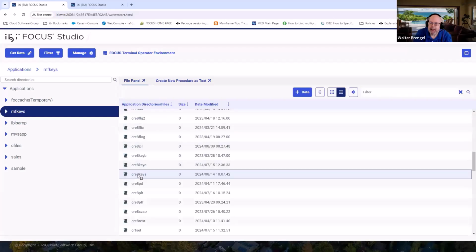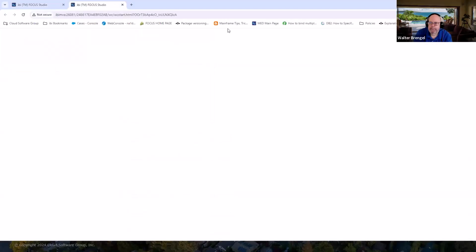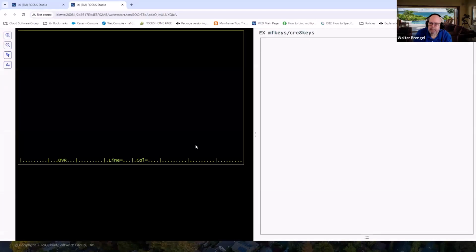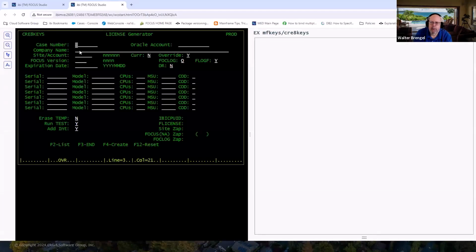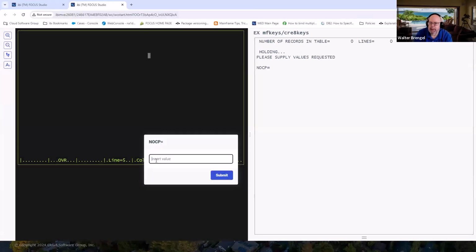But if I right click and run as FOCUS, I get my CRT form. I'll put in a test customer. I do some validation. So again, you'll see in the white space what you would see in a sysprint. I didn't fully initialize properly, so let's change this.